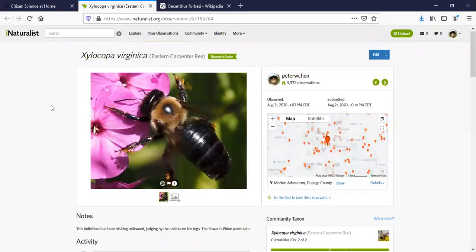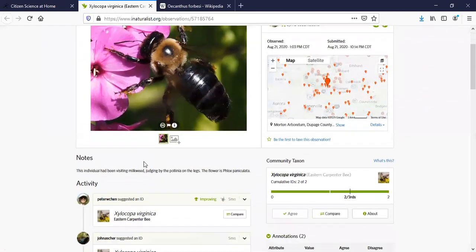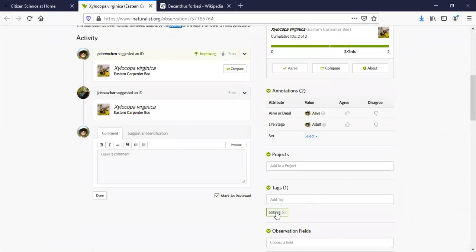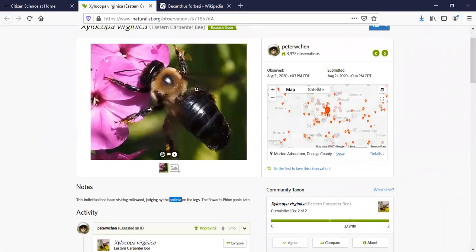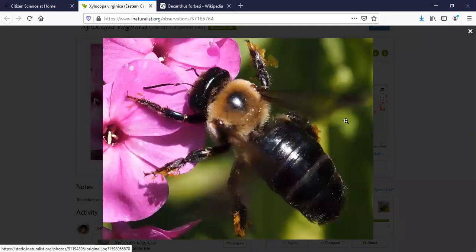this is my observation. So I got a bumblebee. I got some notes in here. By the way, it's visiting a milkweed and it's got pollinia. And I don't know if you know what pollinia is. I decided to tag that. You can then click on that to search for all the insects and maybe birds and plants that have this. The pollinia is this, can you see this? The pollen packets. That flower does not look like a milkweed.